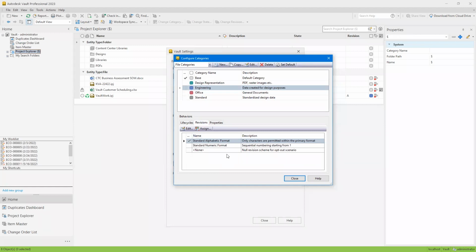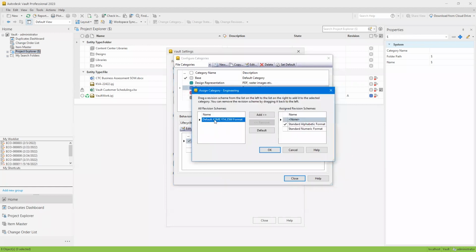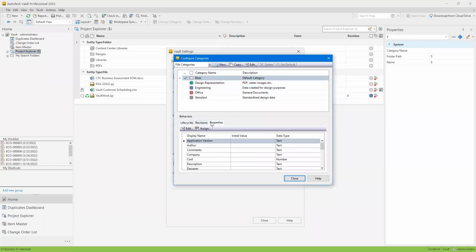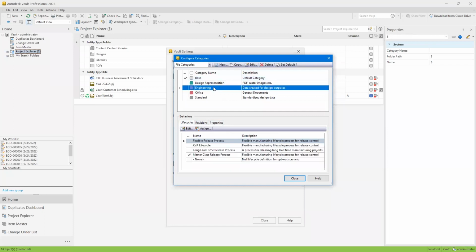Revisions, again, if you want to assign a specific revision scheme that you created, you can come in here and assign it and add it to the list, and then you'll pick the default revision scheme that gets applied. So these defaults happen when a file goes into a category for the first time. So you'll see that base has none kind of associated to it. So no revisions, no life cycles. That means if a file falls into a base category, it doesn't have these permissions associated to it automatically. But as soon as it goes into engineering category from base, it'll get put into this masterclass lifecycle as well as this revision scheme. Those all get applied to it. And that's the first time it gets applied to it.